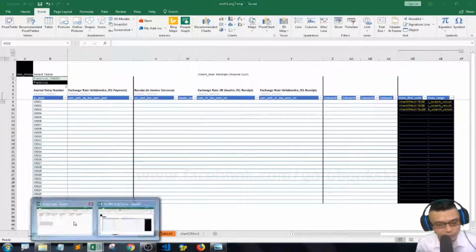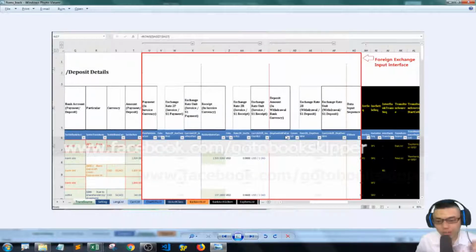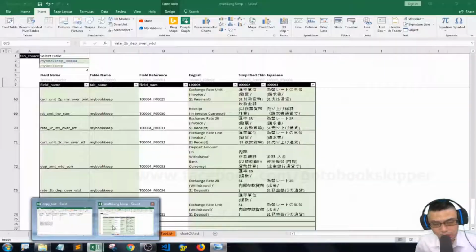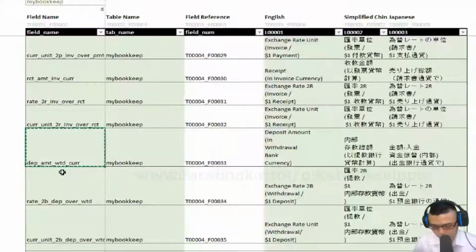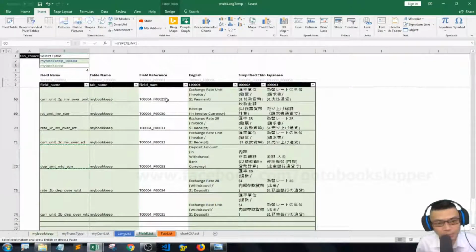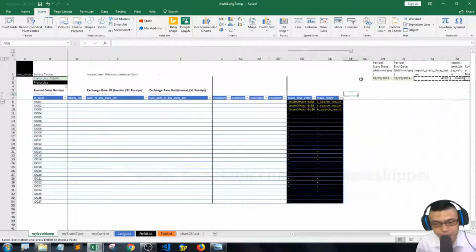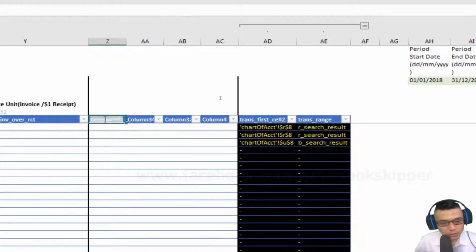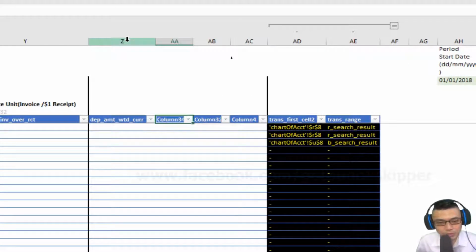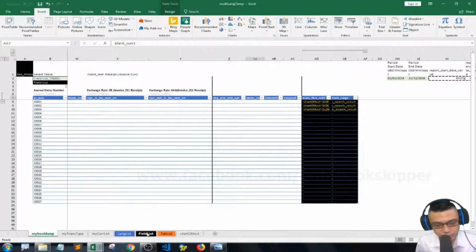Save it. And the last one, insert a column for the currency in the second column. Just copy the deposit amount in withdrawal bank currency. Go back to Bookkeep. And then I move to the leftmost cell, this one. Backspace to remove that. Control V. And this one is going to be a blank currency. Let's go back to the field list.